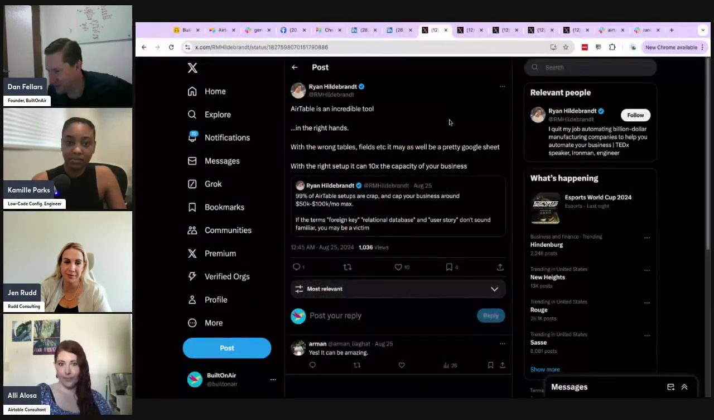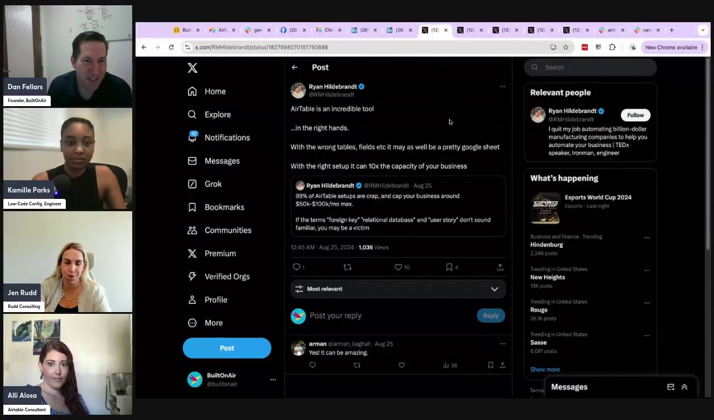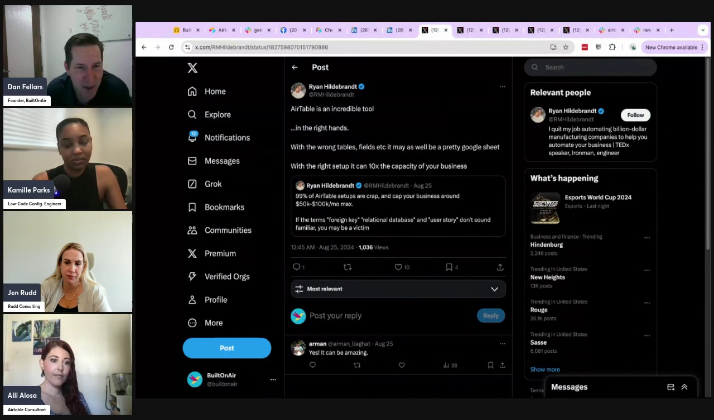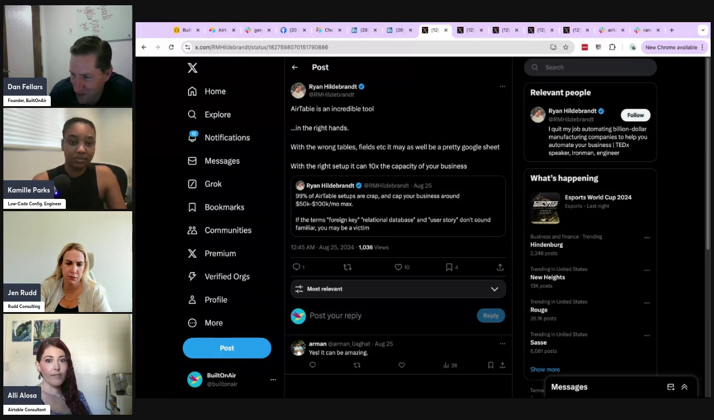Okay, moving to X. Airtable is an incredible tool, Ryan Hildebrandt says. In the right hands, with the wrong tables, fields, etc., it may as well be a pretty Google Sheet. With the right setup, it can 10x the capacity of your business. And says previously, 99% of Airtable setups are crap and cap your business around 50 to 100K max. If the terms foreign key, relational database, and user story don't sound familiar, you may be a victim.